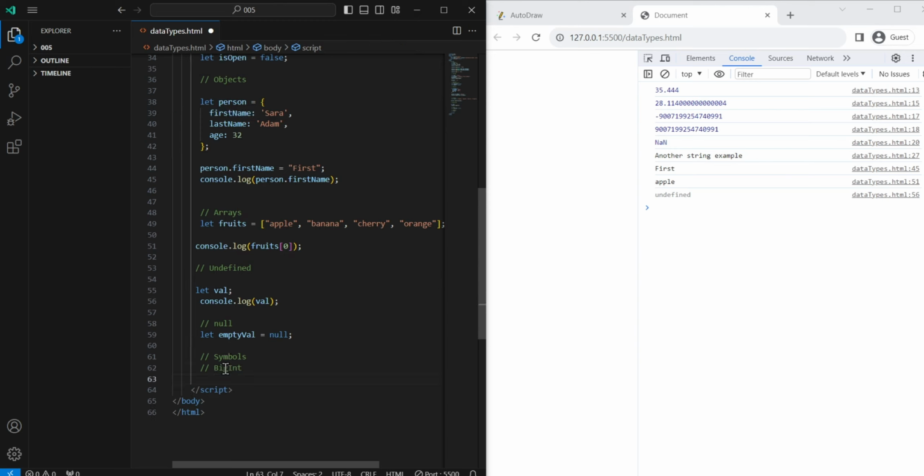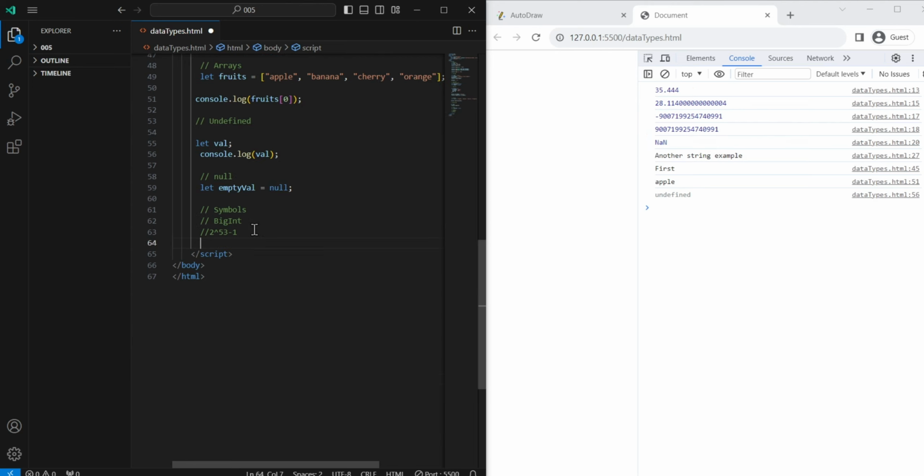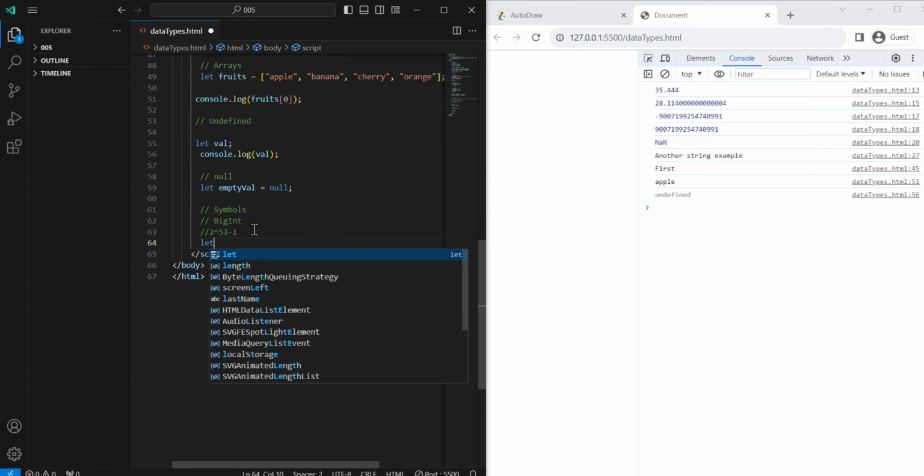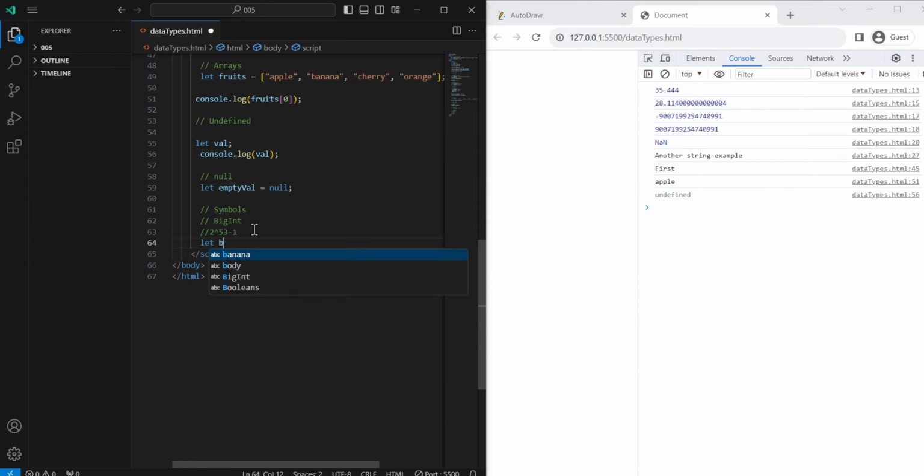The next one is BigInt. The BigInt data type represents whole numbers that are larger than 2 to the power 53 minus 1. To form a BigInt literal number, you append the letter n at the end of the number. For example, let big val is equal to a number followed by n. This is a BigInt value.